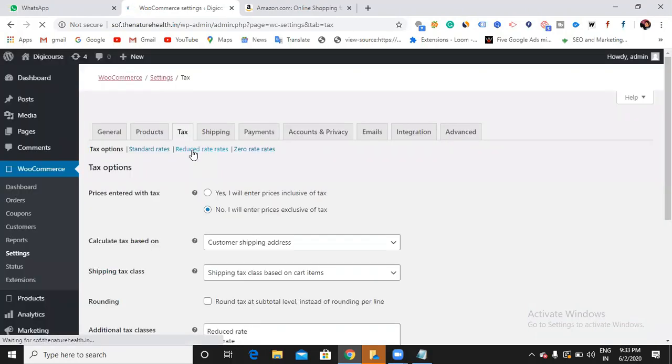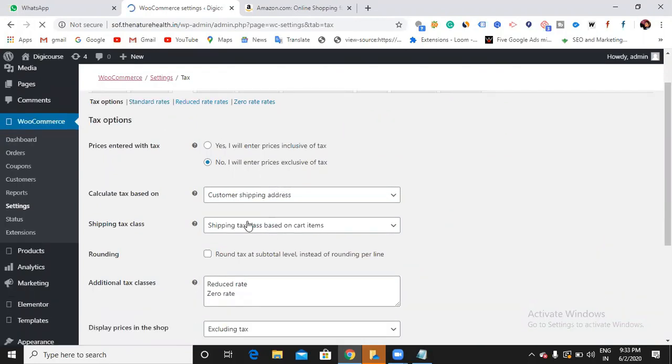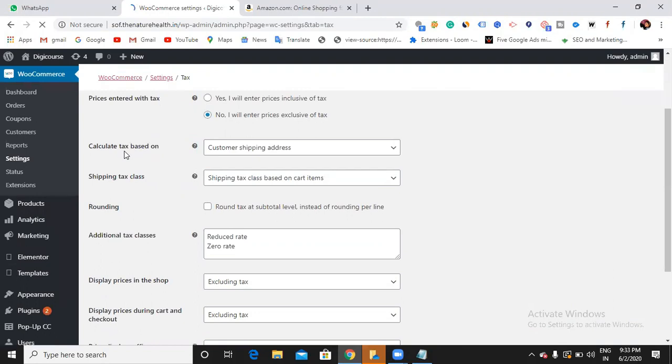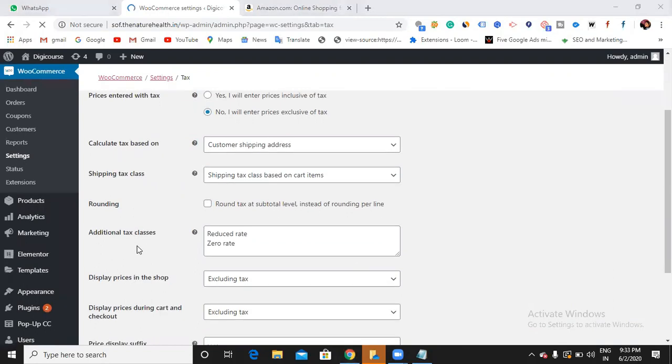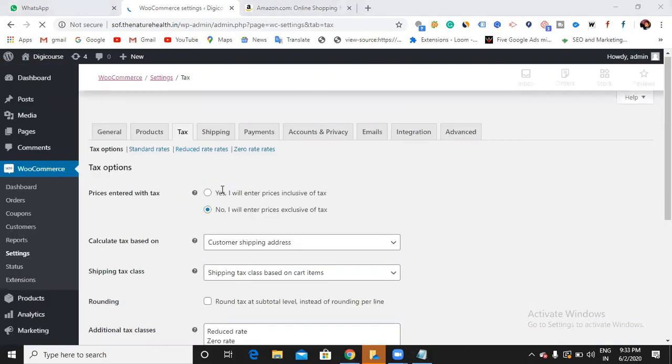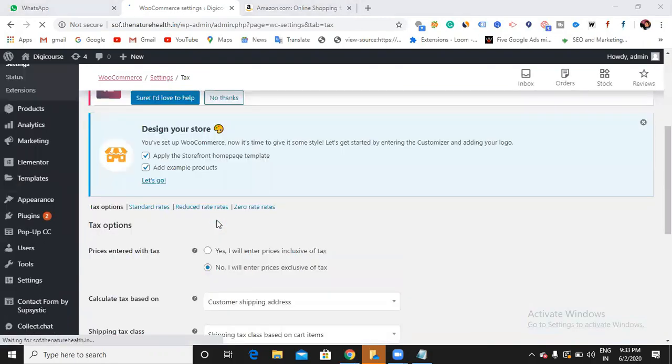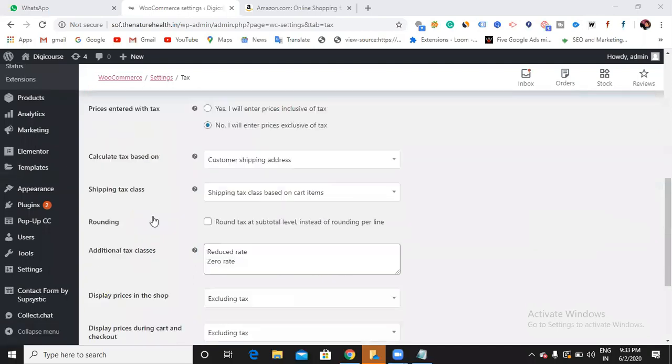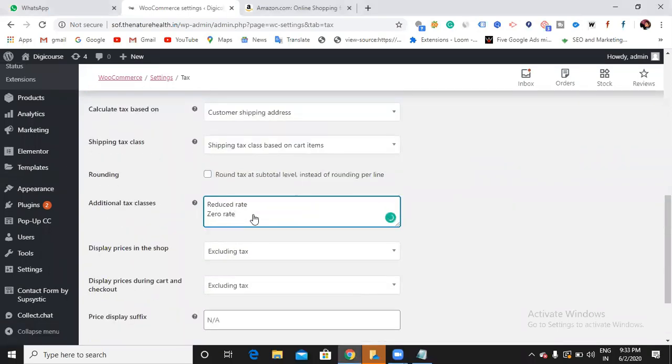What is this tax? So if you want to have some taxes on your products, you can just enter the taxes here. Okay, the taxes included, additional tax classes. So here everything is fine. Just don't do anything with all these things here. Additional tax classes is there. Okay, so here you need to enter your tax information.